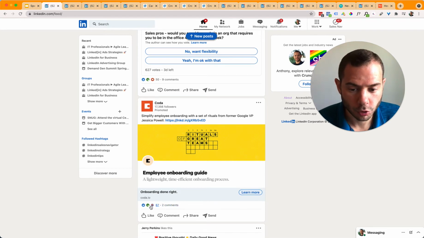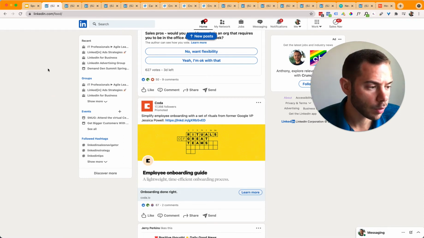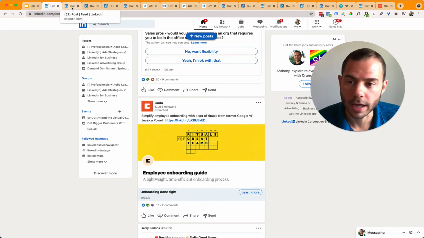I can see the social actions that have been taken on this ad. I can also like, comment, share, and send it to somebody else if I wanted to as well. So that's how LinkedIn sponsored content shows up in the newsfeed. Let's take a look at some specific examples.